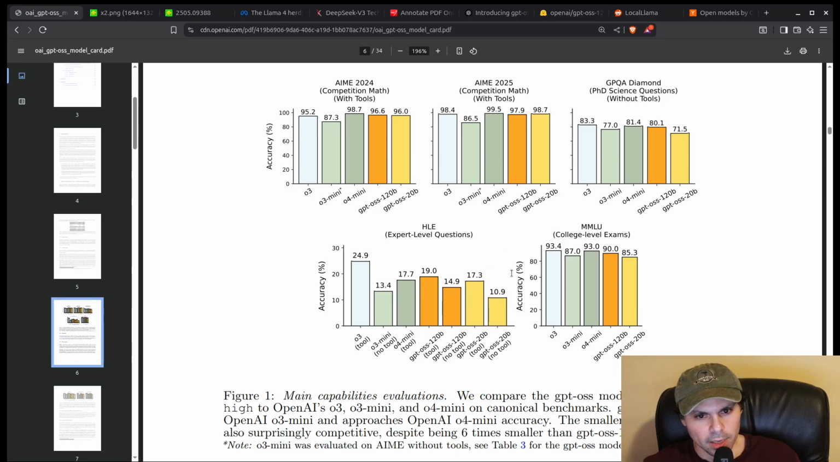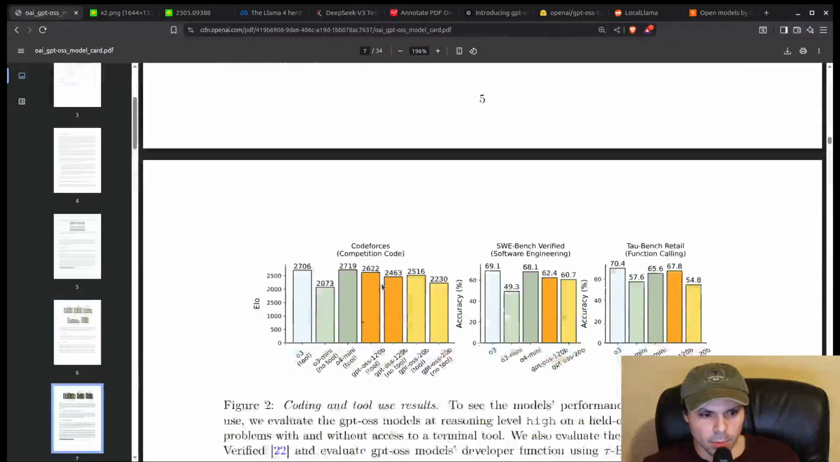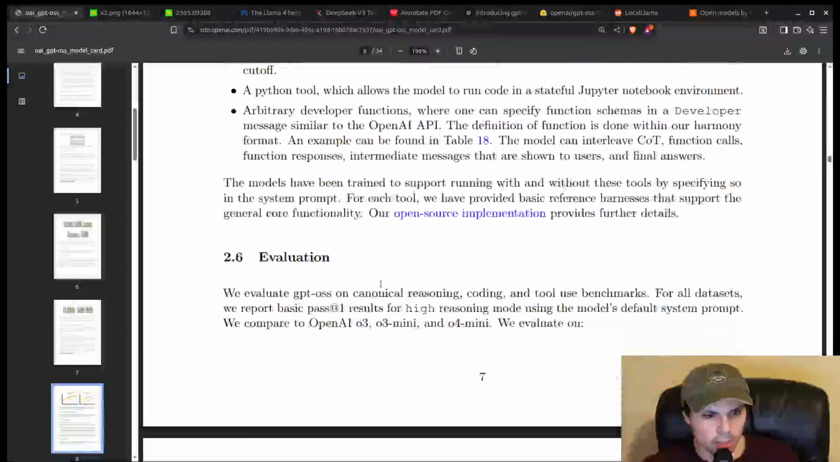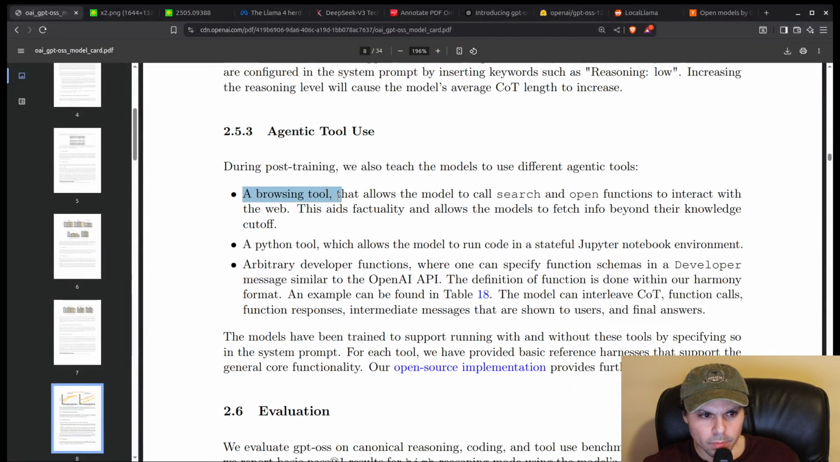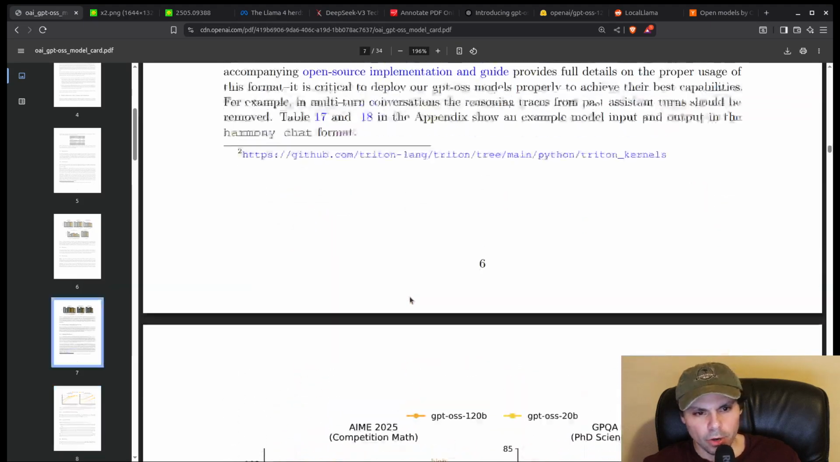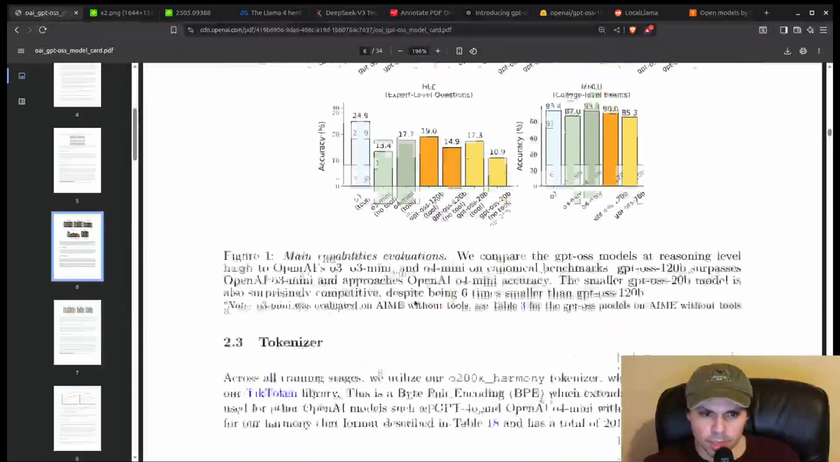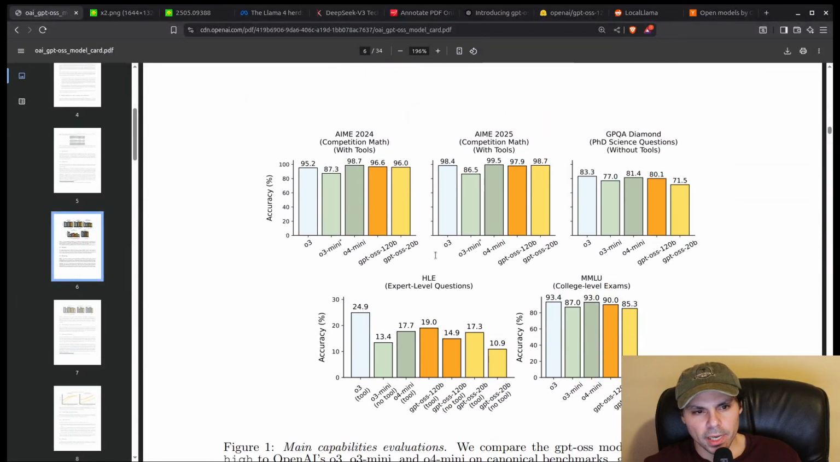Interestingly, they generally are using tools. The tools that they give these models are listed a little bit lower here. Yeah, so a browsing tool, which lets them browse the web, a Python tool, and what they're calling arbitrary developer functions. So basically, these models can browse the web and they can use Python. So answering especially knowledge questions, like stuff in GPQA and MMLU, using the internet will definitely help with that quite a lot.